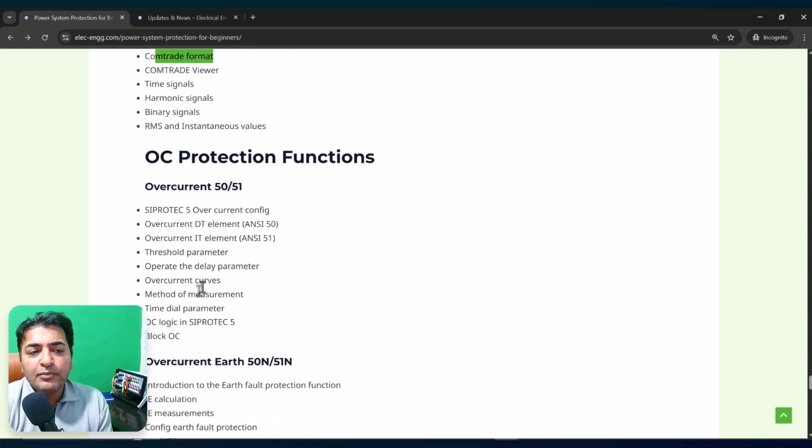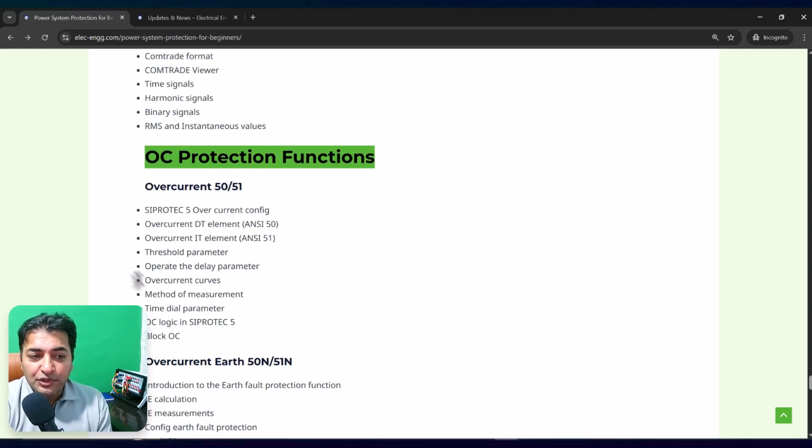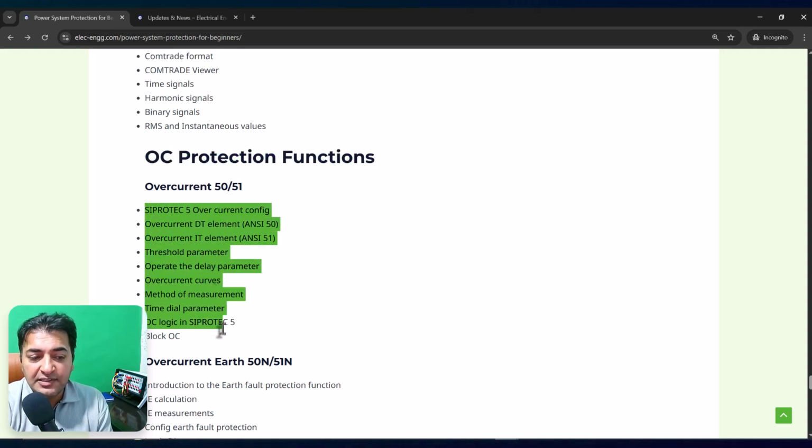And also I discussed the protection functions. The next chapter I discussed the overcurrent protection function. Very important protection functions. In most industries we can see the overcurrent protection function, earth fault protection function, directional overcurrent and directional earth fault. Very, very important protection functions, and I discussed these protection functions in this chapter.